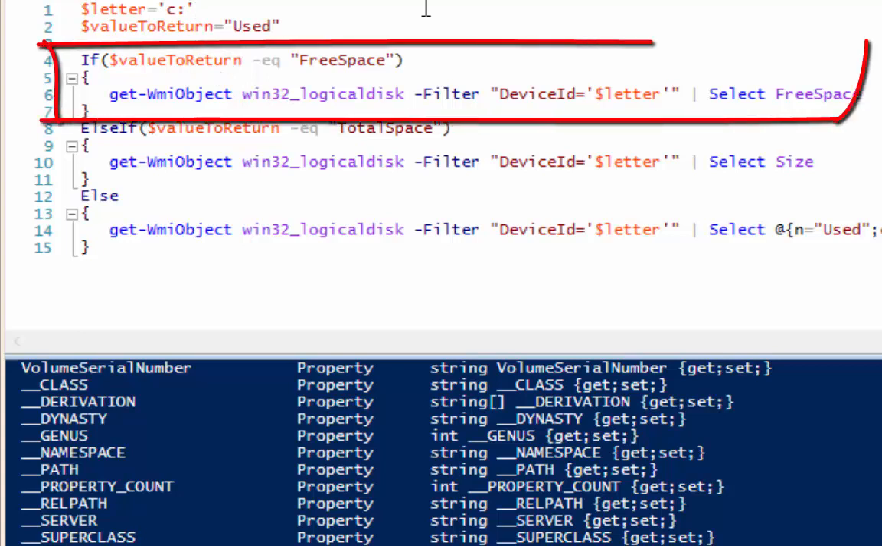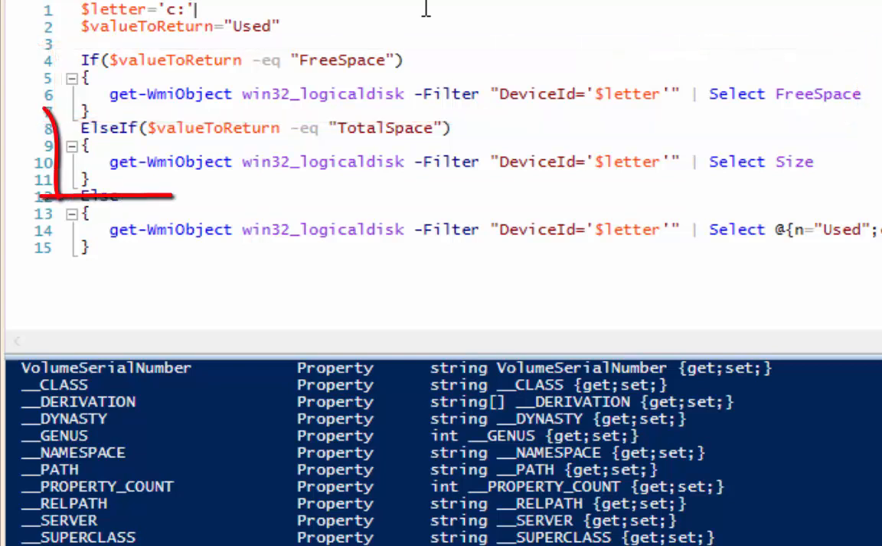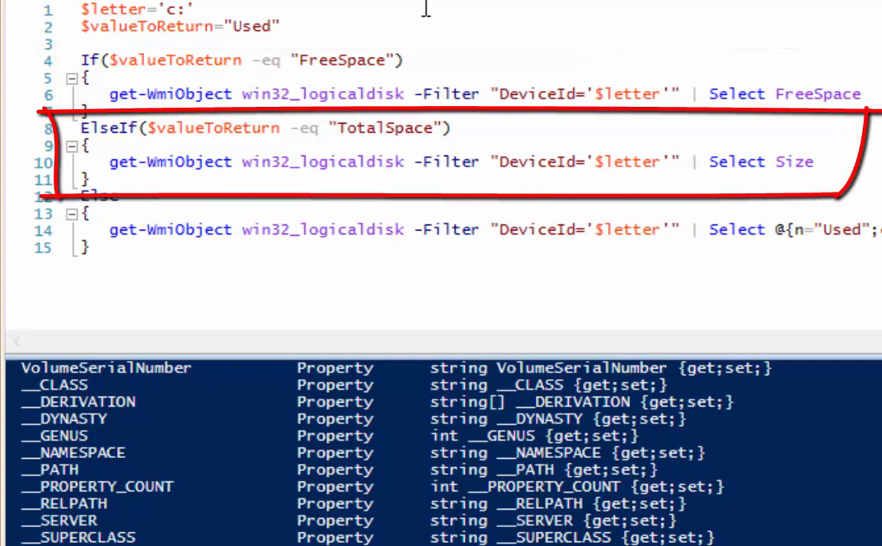So, if in the variable we have the text free space, then from the object returned by the Get-WmiObject command, we will take only the FreeSpace property and return it to the user. If that condition is not true, we still don't know what should be returned. So we need to ask an additional question, and for that else if will be responsible. So here we are asking whether the value to return is total space. If yes, then from the object we will return the property Size.